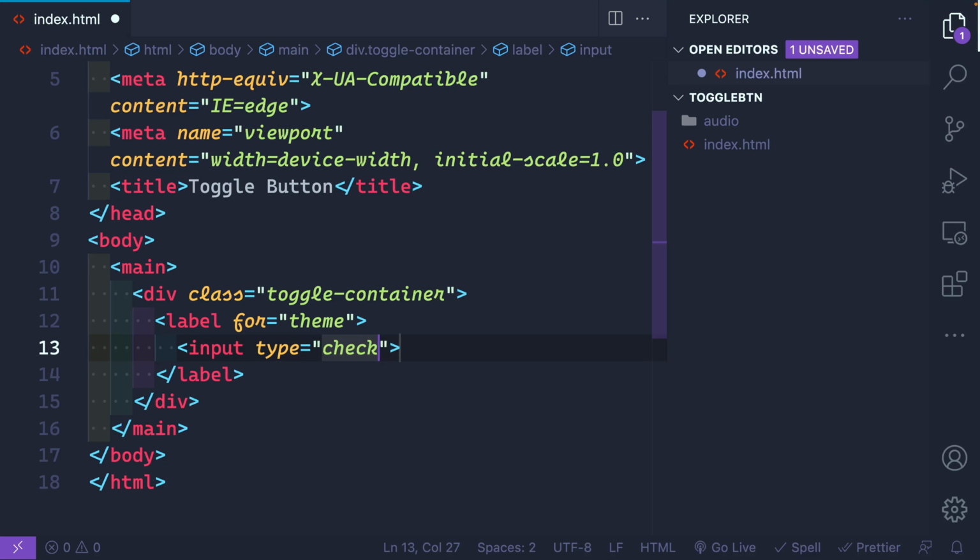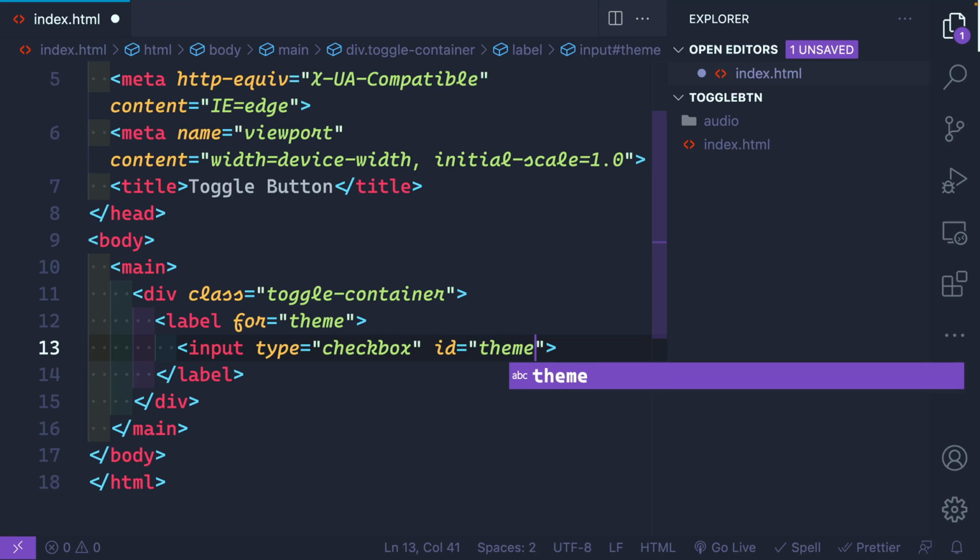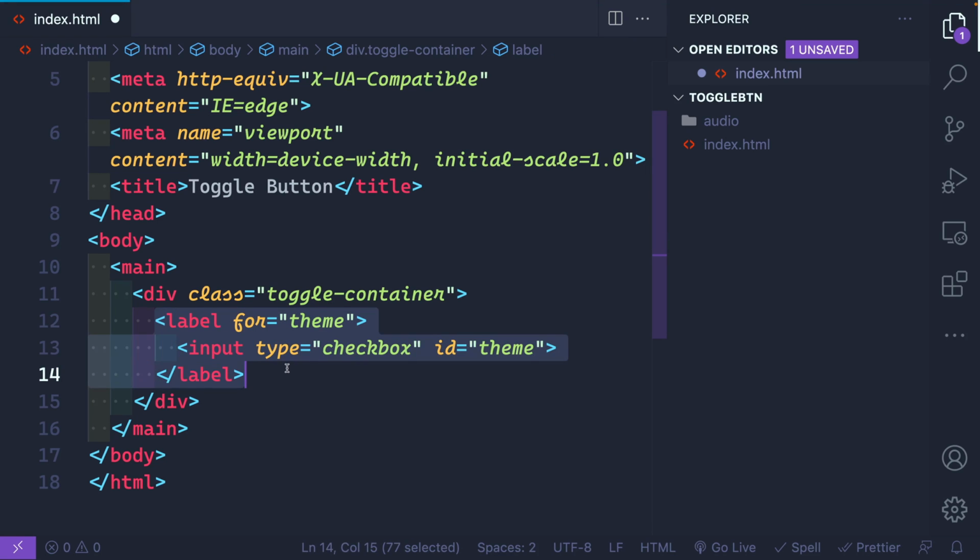This will be a checkbox, and we will set the ID to theme. This associates the two together. Since I'm actually wrapping this input anyhow with a label, I don't think this is strictly necessary, but it's always a good practice. Now, let's go ahead and give this a class so we can style it. I'm going to call this theme.